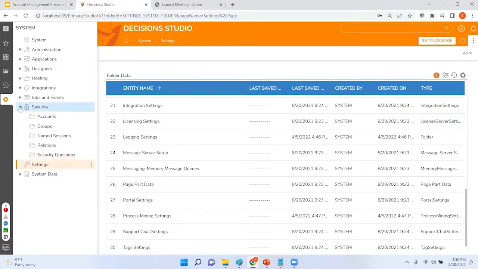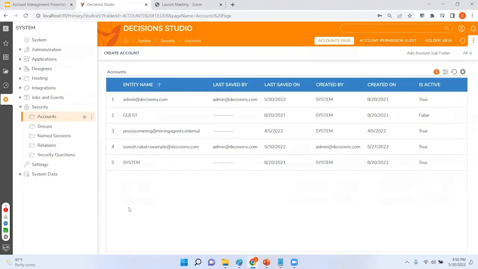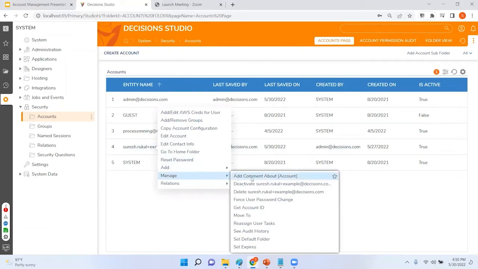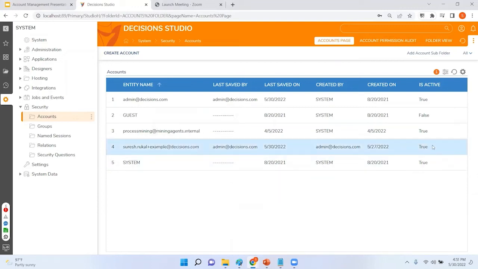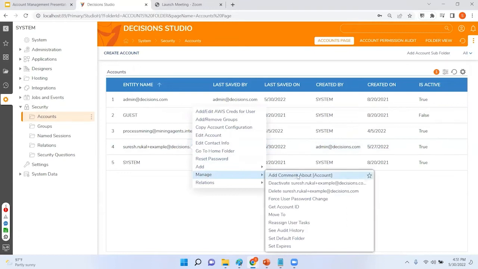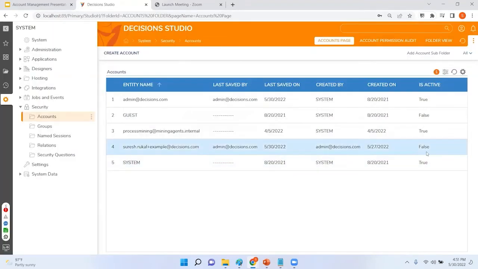So again, I'm navigating to the security path, selecting the accounts. Let's go back to the account that we have created. So if I have to deactivate it, I can right click on it, select the option manage, and then here you can notice there is an option called deactivate. Before I click on that, if you observe, currently this account is set to true for the is active field. Once I deactivate it, it will be set to false. That is, it is no longer active. I'll deactivate it. So you can notice it immediately changed to false status.